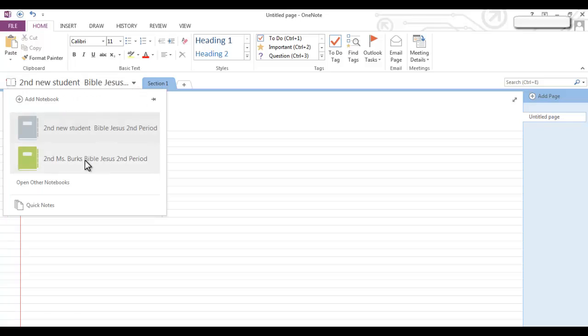As you can see, the only other notebook is Second Miss Burke's Bible Jesus Second Period. That is the teacher notebook for this student. You will find more about that later. But as of right now, this is our only notebook.